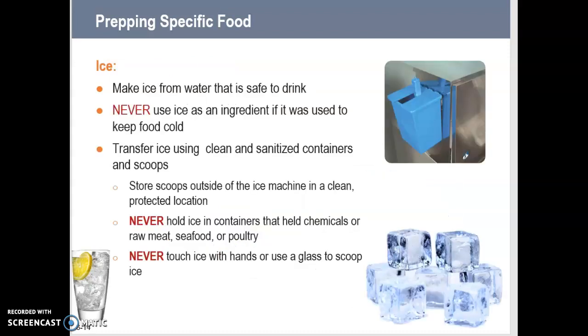Okay, prepping specific foods. How about ice? Make ice from water that is safe to drink. That's a no-brainer. Never use ice as an ingredient if it's been used to keep food cool. Sometimes we're guilty of doing this when we have a cooler at a party with drinks or food in there, and I've seen people scoop ice out of there. That should never be done.